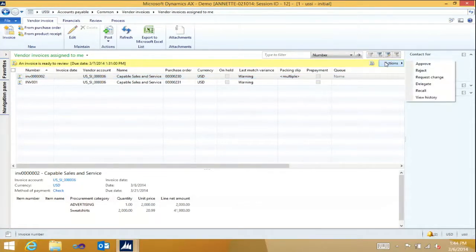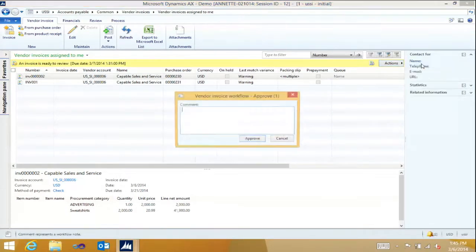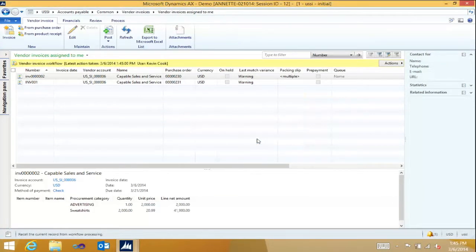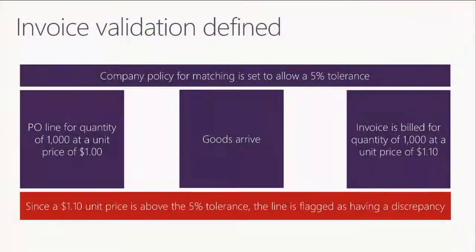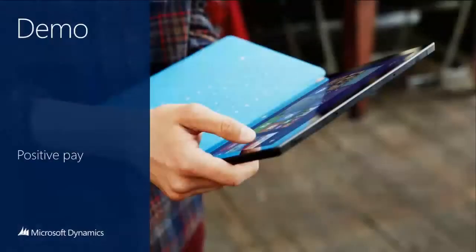And now my actions have changed. Notice I don't have the ability to submit. It understands that I'm in the workflow and it needs an approval. So I could approve it or reject it. I could look at the history on this. And I'll just go ahead and I'll approve that. You can put in comments at that point if you'd like. All right, so that really is what I wanted to show you in terms of the vendor invoice.